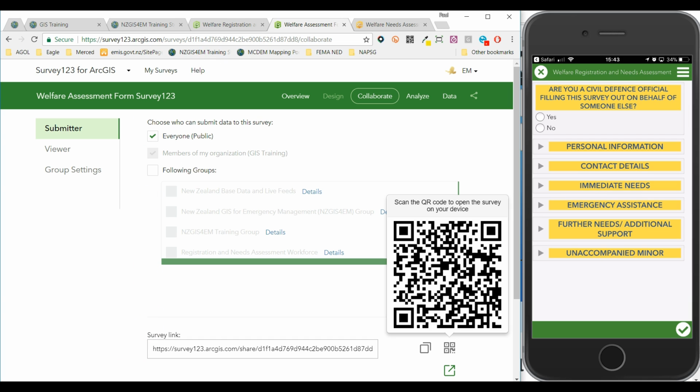Now, with the form open on my device, you can see it split into sections: personal information, contact details, immediate needs, emergency assistance, further needs, and a special section for unaccompanied minors.